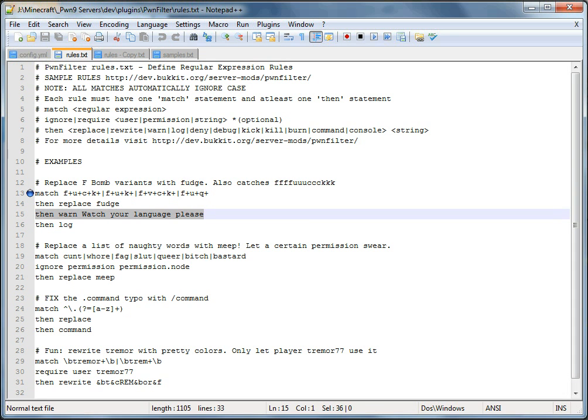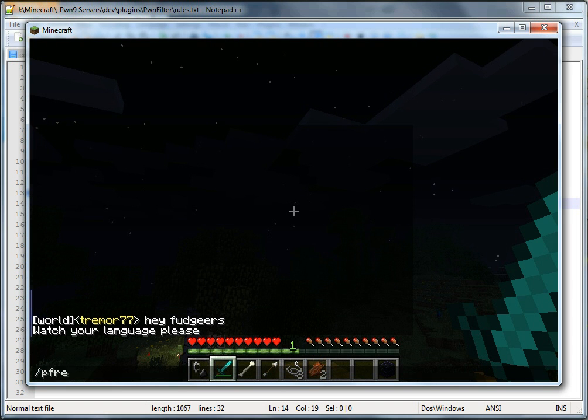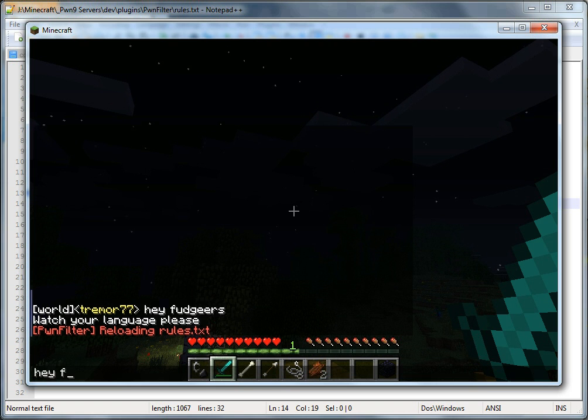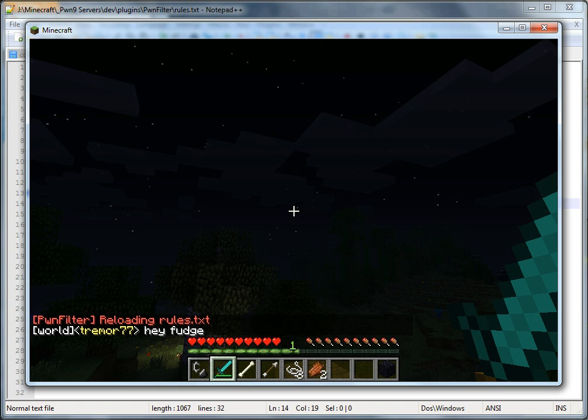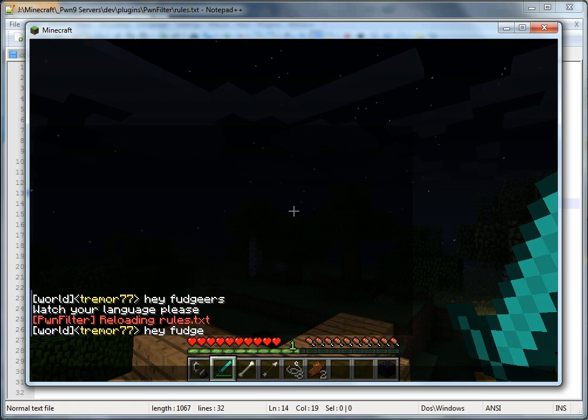Then warn. So we can do then replace, then warn, and then log. This would actually log it in your server log, to say that, hey, this person swore, and they were warned for it. Now, let's say we get rid of this warn message. So save that. We'll do pf reload to reload our rules. And what we have is there's no warning this time. Okay, it just replaces it.